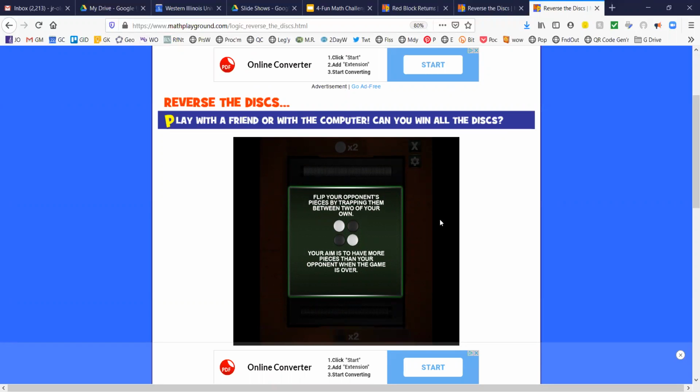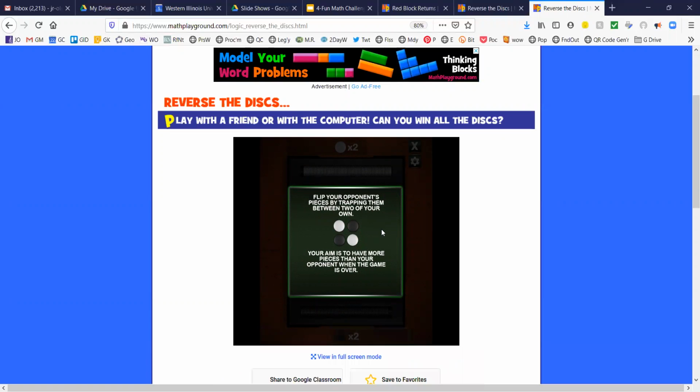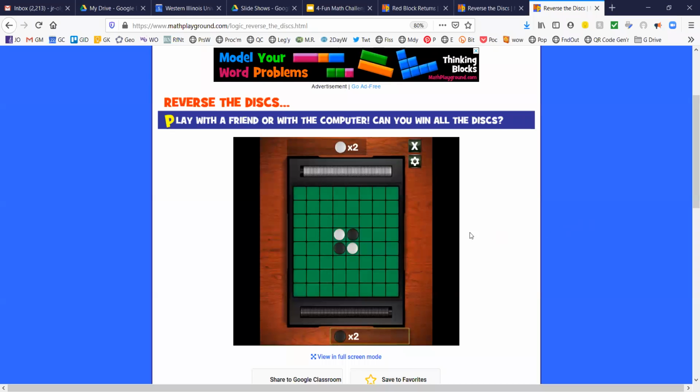You're trying to flip your opponent's pieces by trapping them between 2 of your own. We're playing black and the computer is playing white. Your aim is to have more pieces than your opponent when the game is over. And this is how the game begins. Each time you put a disc on the board, you do have to outflank.